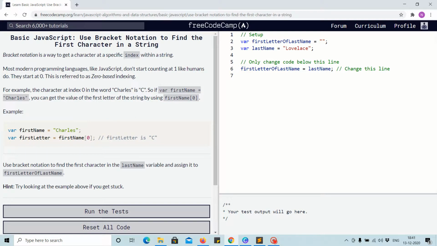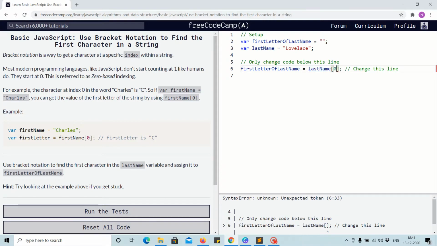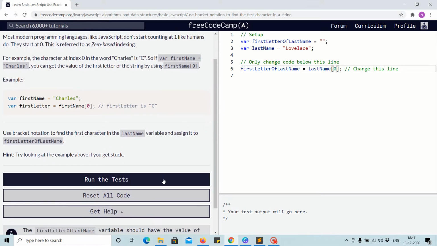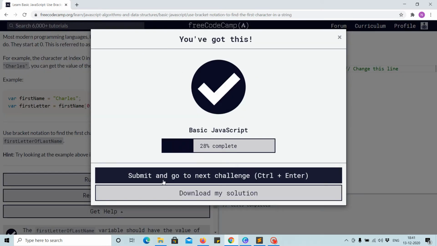So the task for this challenge: use bracket notation to find the first character in the lastName variable and assign it to firstLetterOfLastName. Like in the previous one, we use the lastName variable, and we check 0. So this should do. Let's run the test, and it's successful.